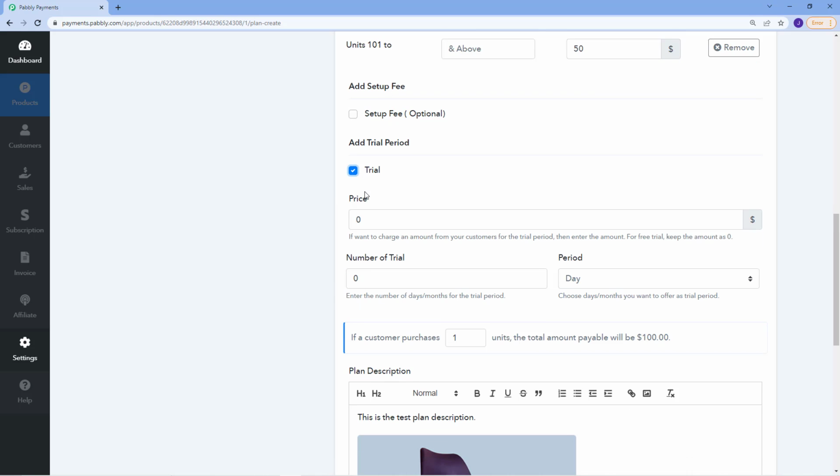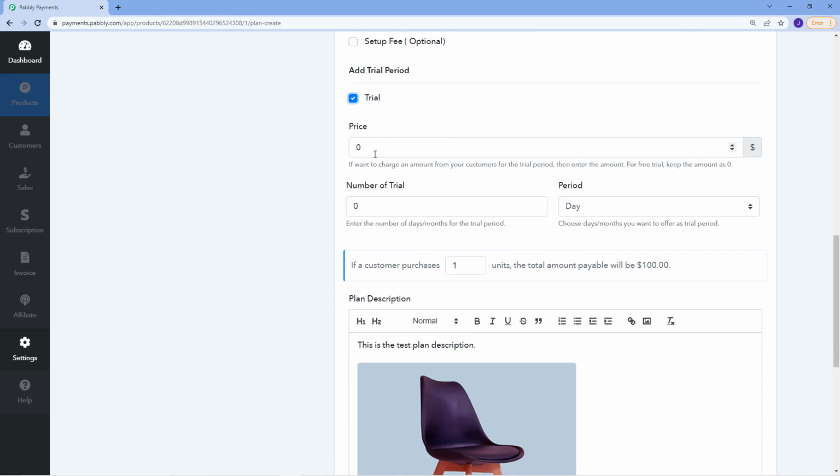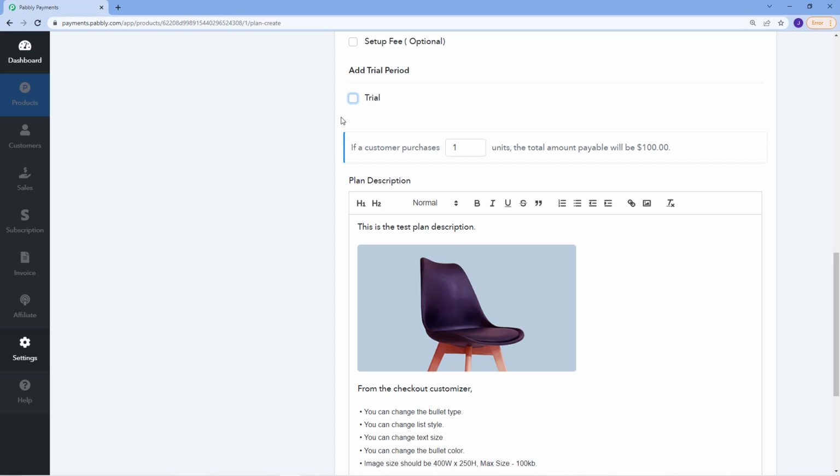You can also offer a trial period to your customers for any number of days or months. Trial period can be paid or free. Enter the amount if you want to charge your customer, or keep the amount zero for a free trial period. However, you will not be charged if you cancel before the trial period. By manually entering the value here, the subtotal will be displayed according to the range with per unit price assigned to it.